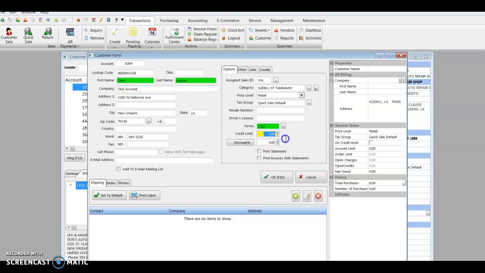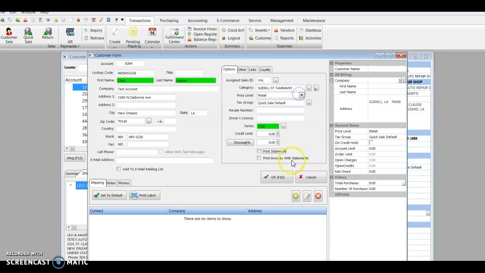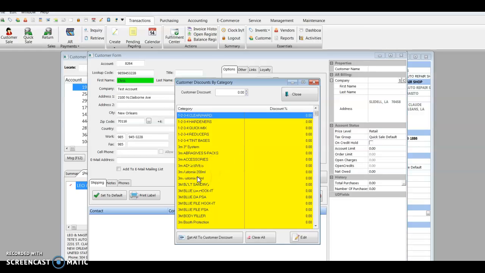Credit limit is very important. It determines how much money you're going to let them charge. So a $500 credit limit, and if the account gets to 500, it stops it. They'll be over their credit limit. And then print statements, and print invoices for statements if they choose. They need invoices. So we have discounts, so you can discount by category. So the category list, I can give them an extra discount for these categories. So that's something important here as well.